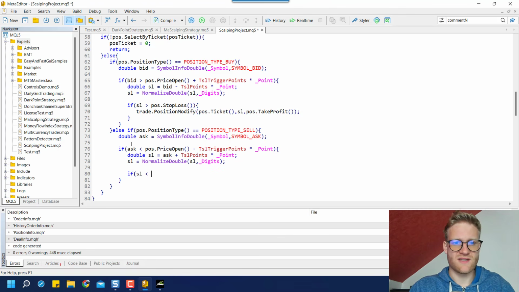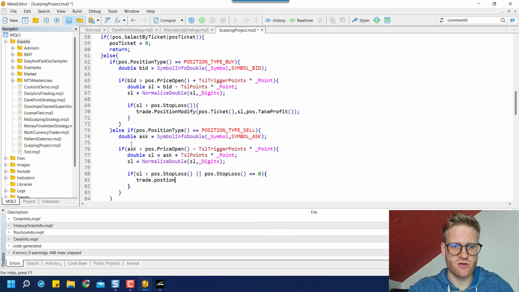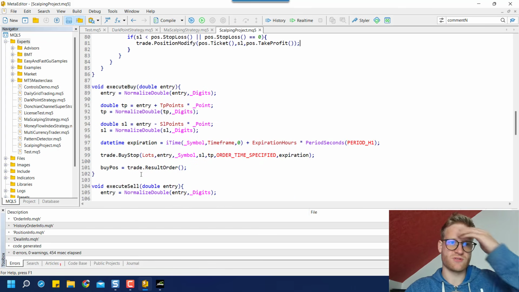And then we check if SL is smaller than the position stop loss, or position stop loss is equal to 0, of course, because this is a sell position. And then we say position modify position ticket, SL, position take profit. Something like this. And this should take care of the trailing stop and resetting the position tickets.